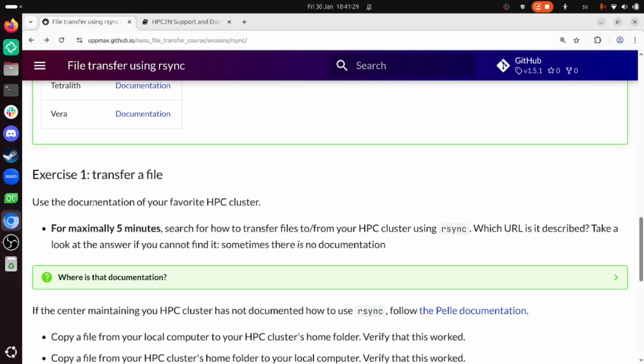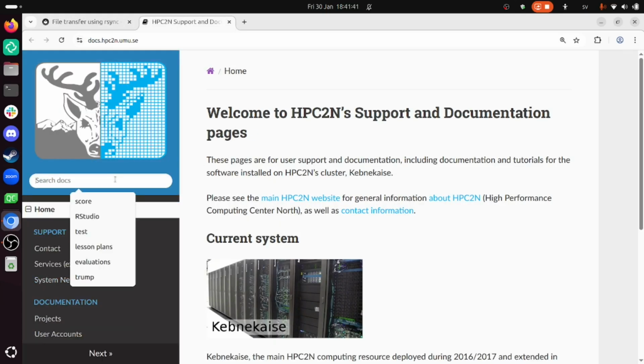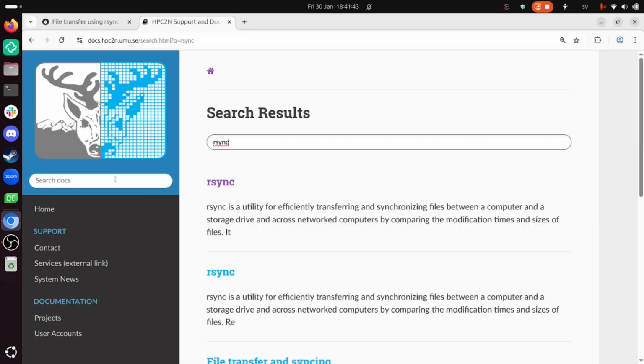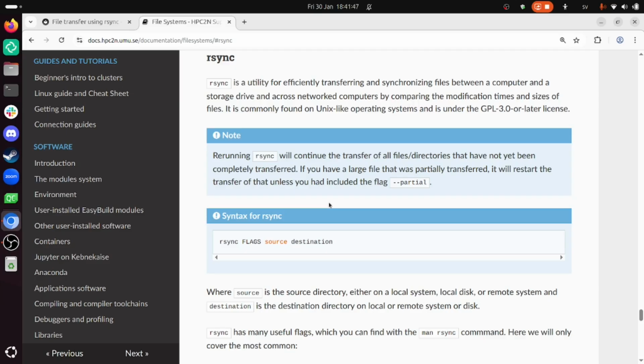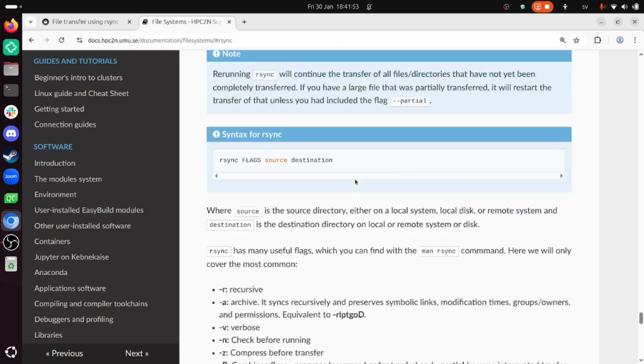We need to search the documentation for transferring files using rsync. How are we going to do that? Okay, so I go to this page. This is the document. I'm going to just type rsync and see what happens. There's a special page for it. The tip, sure. So this is like the syntax, sure.